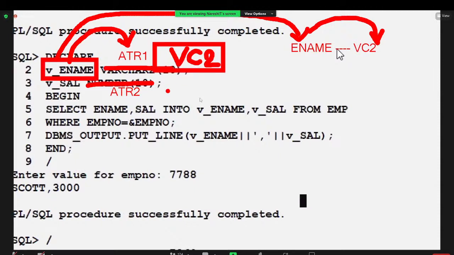Okay, now tell me, the v_ename variable, which type? Varchar2. In your column, the name is also Varchar2. The data types are matching. So the program executed successfully.